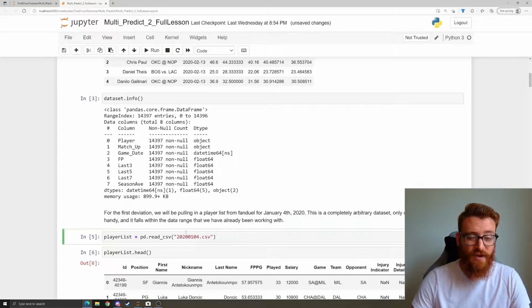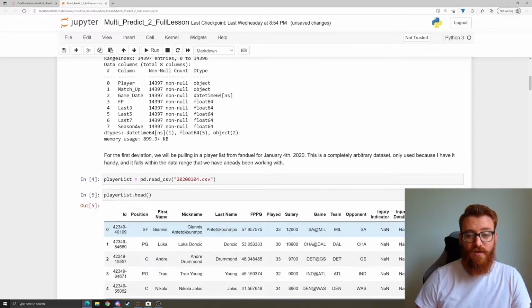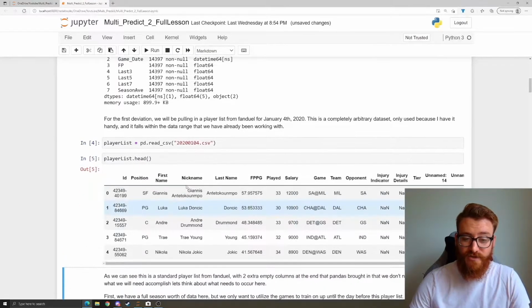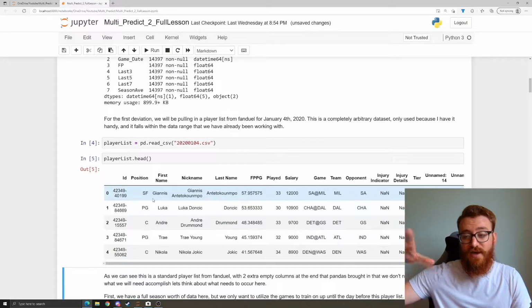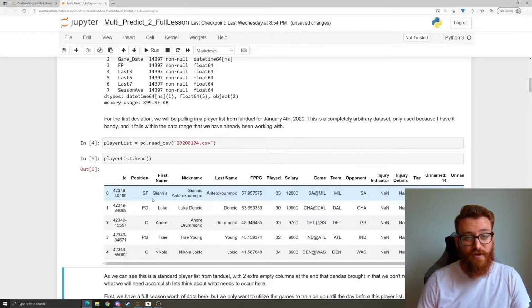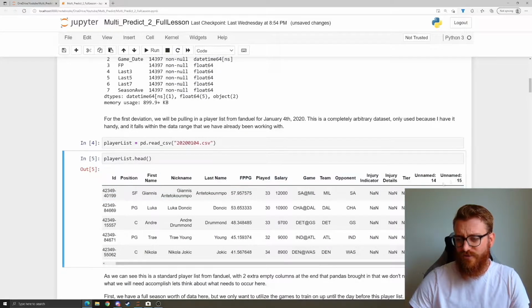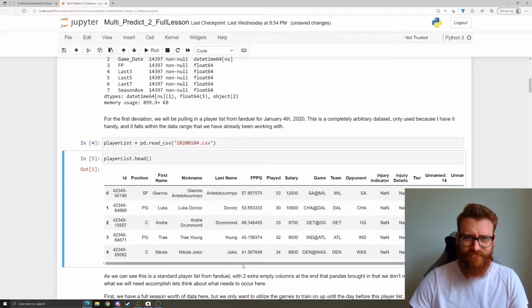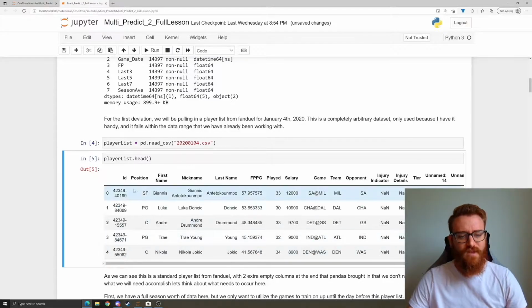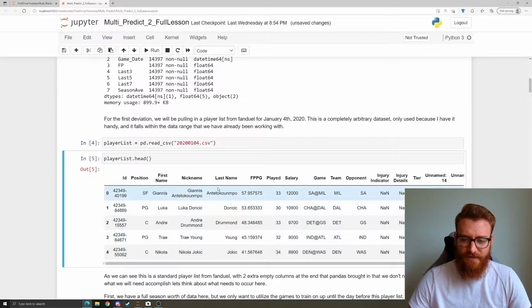We're actually going to be bringing in a player list from January 4th, 2020 that I just happen to have. It's going to be our direct FanDuel sheet: you go to make your lineups, you download your player list with the predictions and the salary and everything. This is the sheet you get. I did bring in 2 extra columns at the end for some reason, but no matter. So we have everything we're going to need. We have the player, we have their salary, we have the fantasy points per game, team, opponent, etc.